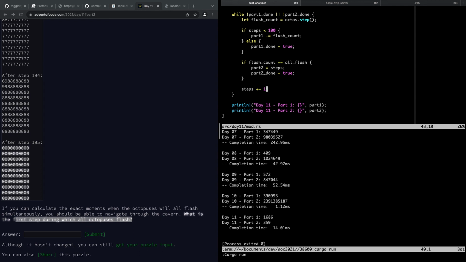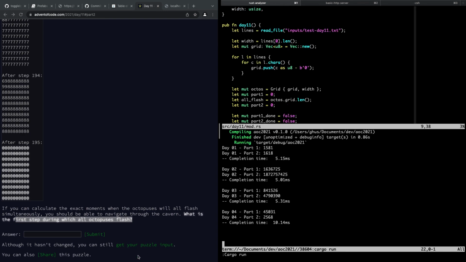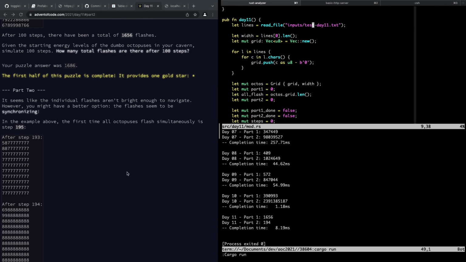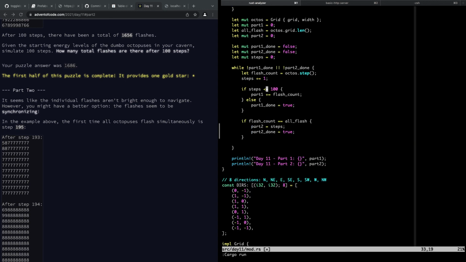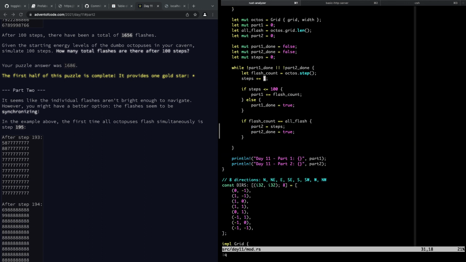You know what? Let's run it with the test input to make sure. Let's do that first. Because what do we get for the test input? It's 195, and this is 194. Okay, perfect. And 1656 is correct, but I got 194 for the steps. So maybe I just put this up here, but then this is going to be wrong, right? We have to say less than or equal to 100, sorry. So 1656 and 195. Yes, okay, so now let's run it with the actual input.